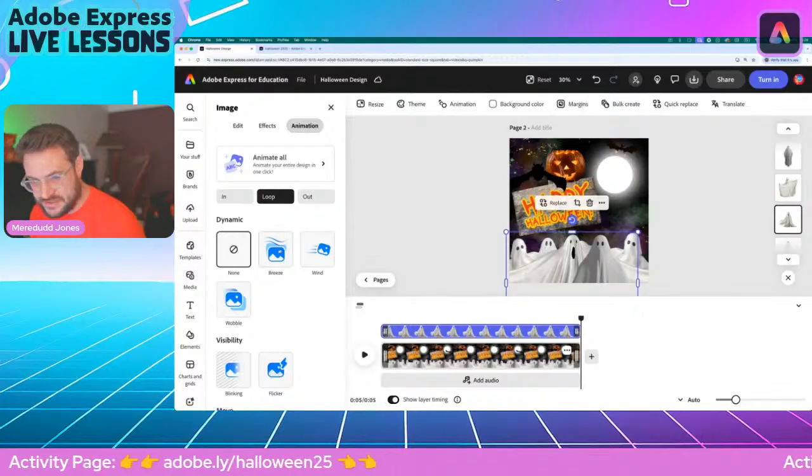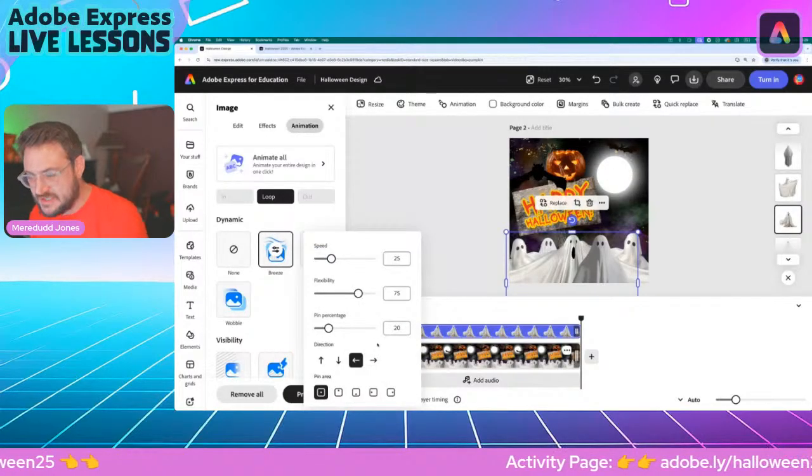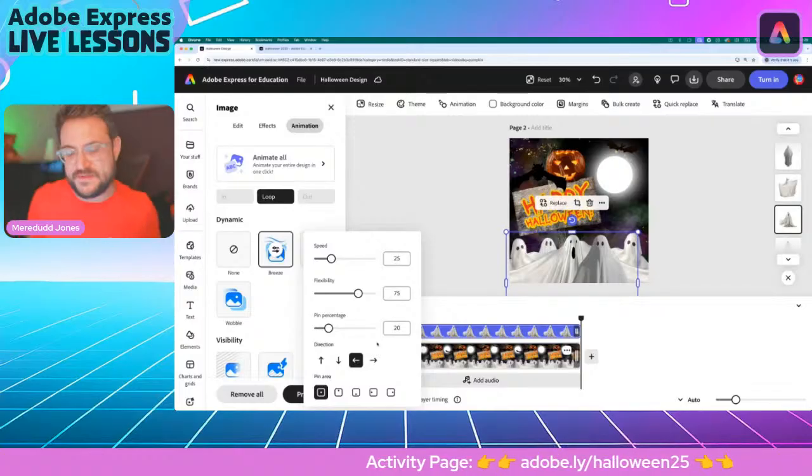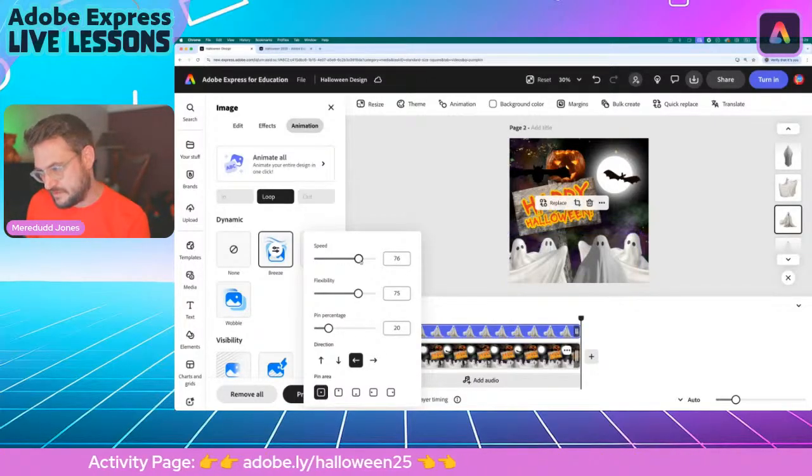Yeah, let's try a bit of breeze. Can't really see what that does at the moment. Let's see what the settings do. If you're not sure what one of these does, open up the settings and just go crazy with it. Let's turn the speed right up. Okay.